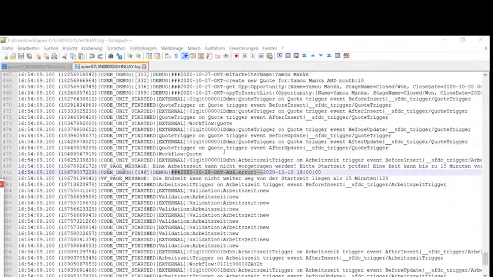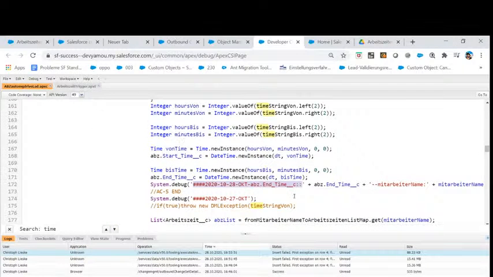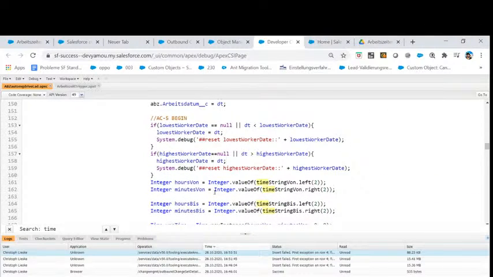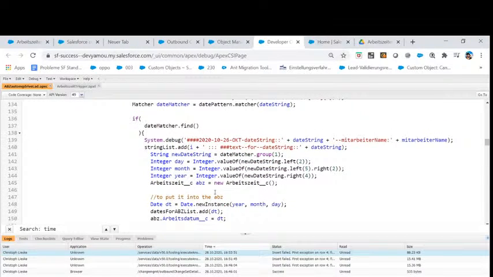So the 12th of October. Huh? No. Huh? Yeah, I think it should be like this. Let's see if you're hitting the right new instance. It's like the date and the time. The date is gonna be like, what is the date? The date is DT. Lowest worker date is DT. DT is something like the DT. New instance, year, month, and day.